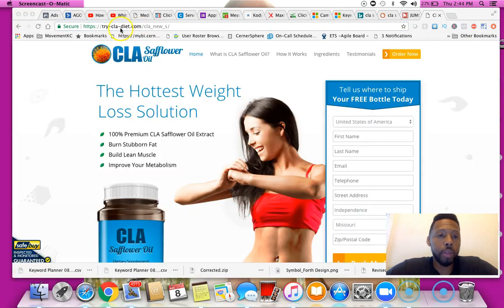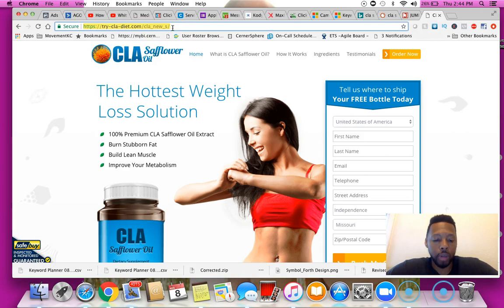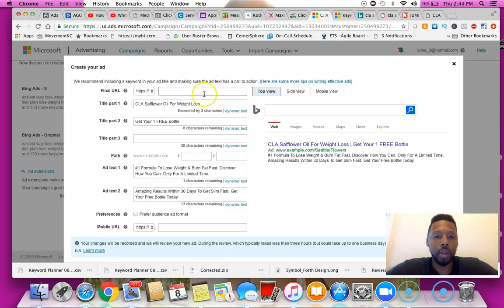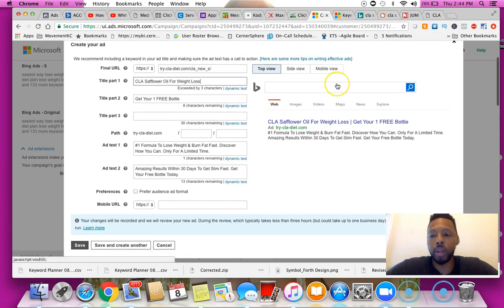All right, for whatever reason, try CLA. CLAdiet.com did not work, but CLA underscore yada yada, that worked. So we're going to take that and put that within here. We'll see if that gets approved or not. If not, we'll just work with it. I'll figure out a way to get it approved, but generally you want to go to the original domain name and put that there.